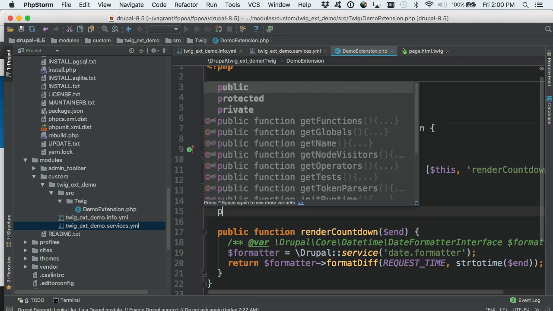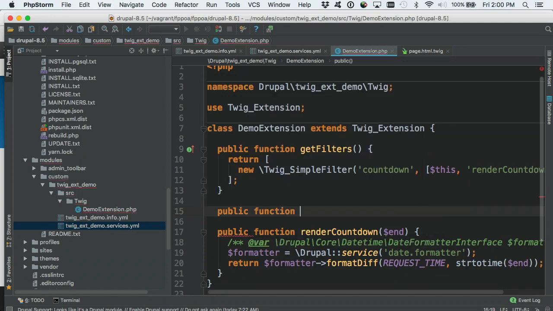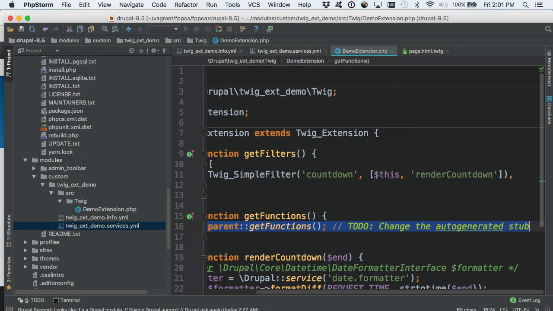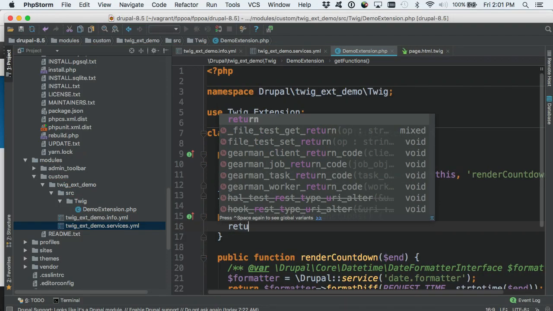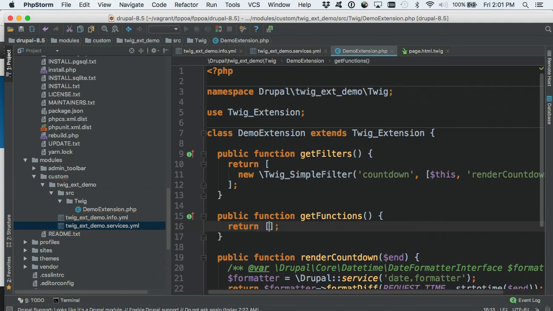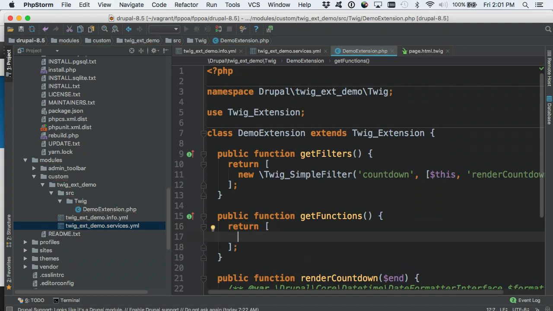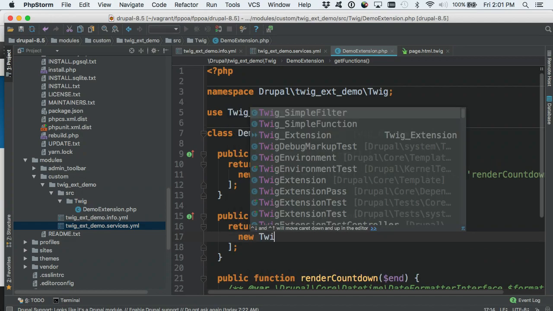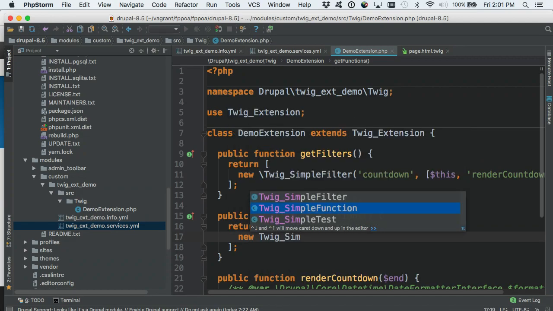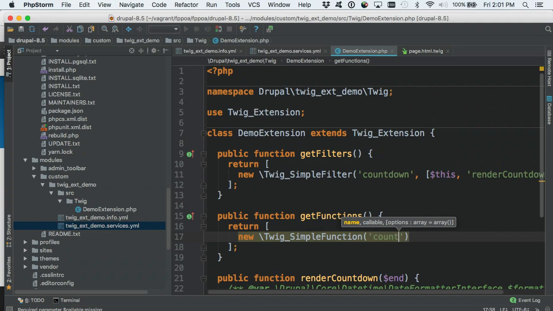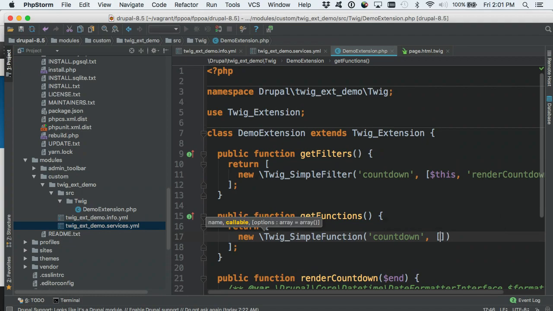Just jump right in here. So this is going to be nearly the exact same as the getFilters method, except we're going to provide an array of functions. We'll call this one countdown as well. And we'll provide it the same array here, pointing at the render countdown method on the class here.